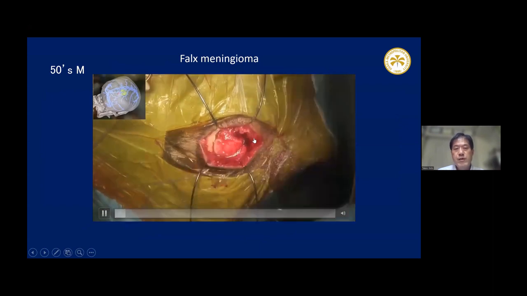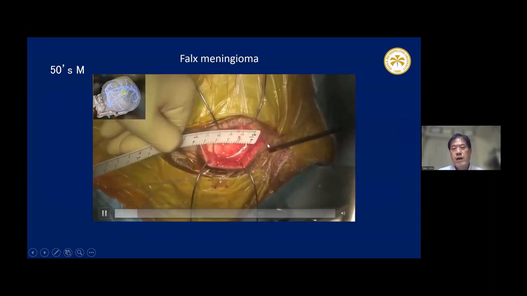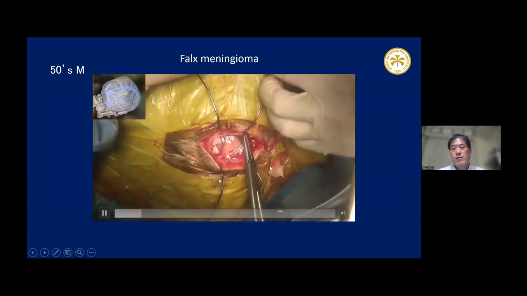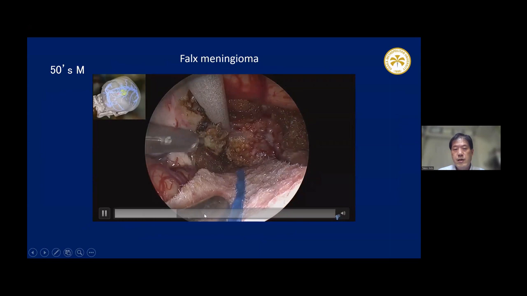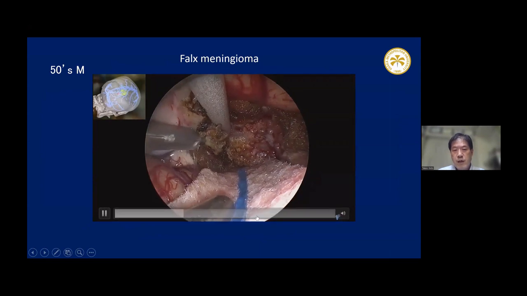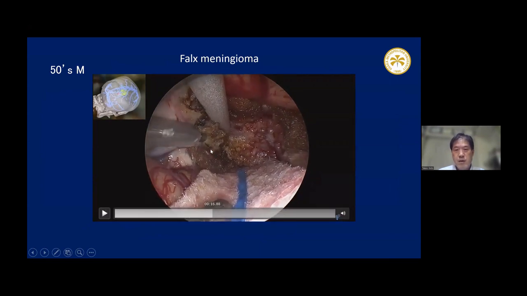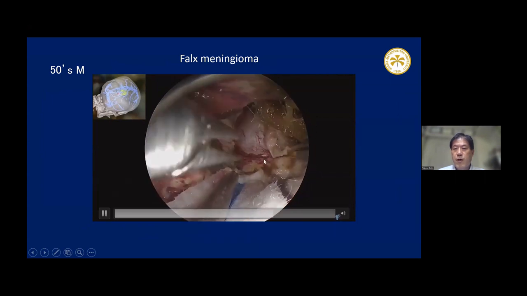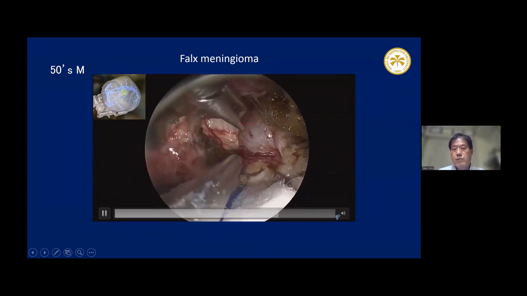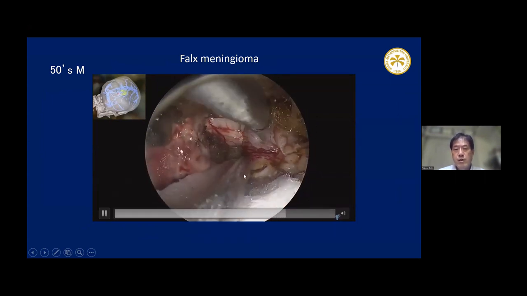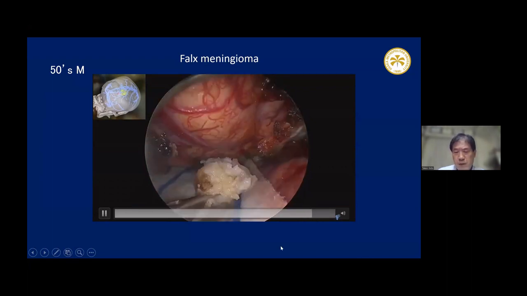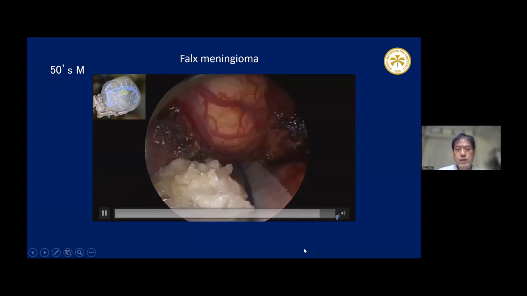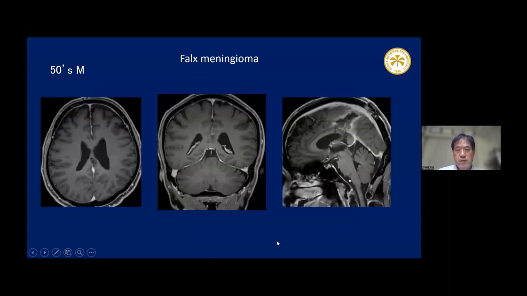I place the patient in the lateral position and then insert the endoscope into the posterior interhemispheric fissure. I detach the tumor effectively and remove the tumor like this. The endoscope can offer a clear view around the deep-seated area, so it's useful to carefully dissect the tumor. And finally, all the tumor was resected out like this.